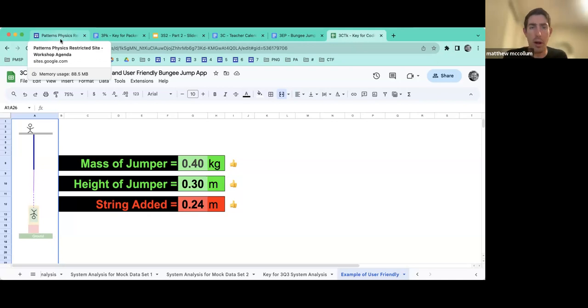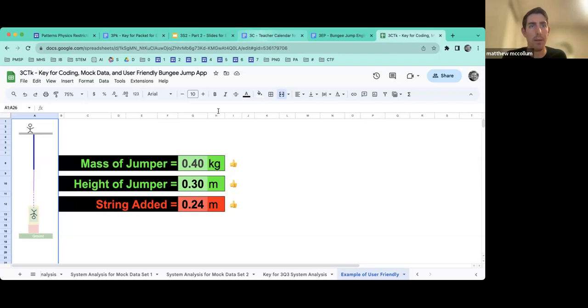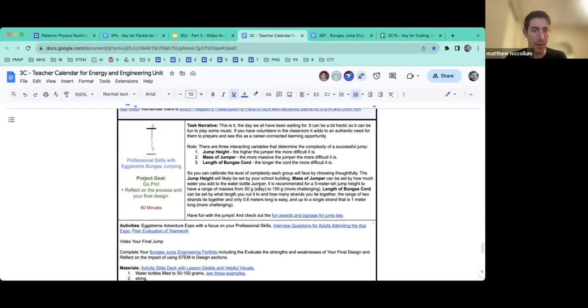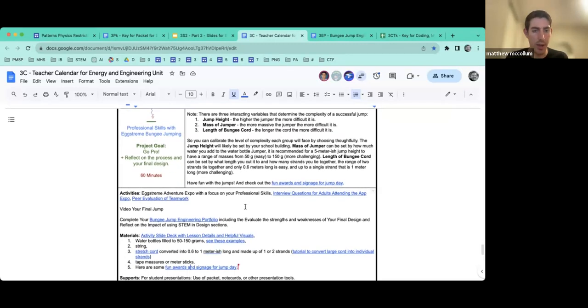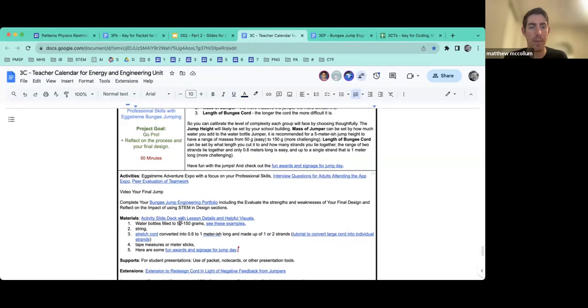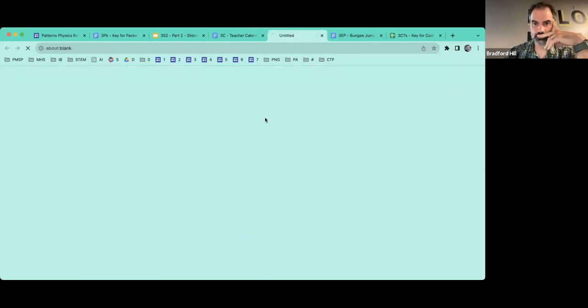There are also, on the teacher calendar, Bradford, can you go back to that? In the materials, right where you're at, scroll back down. We've used water bottles. So if you click on the one there, Bradford, just to show you examples.